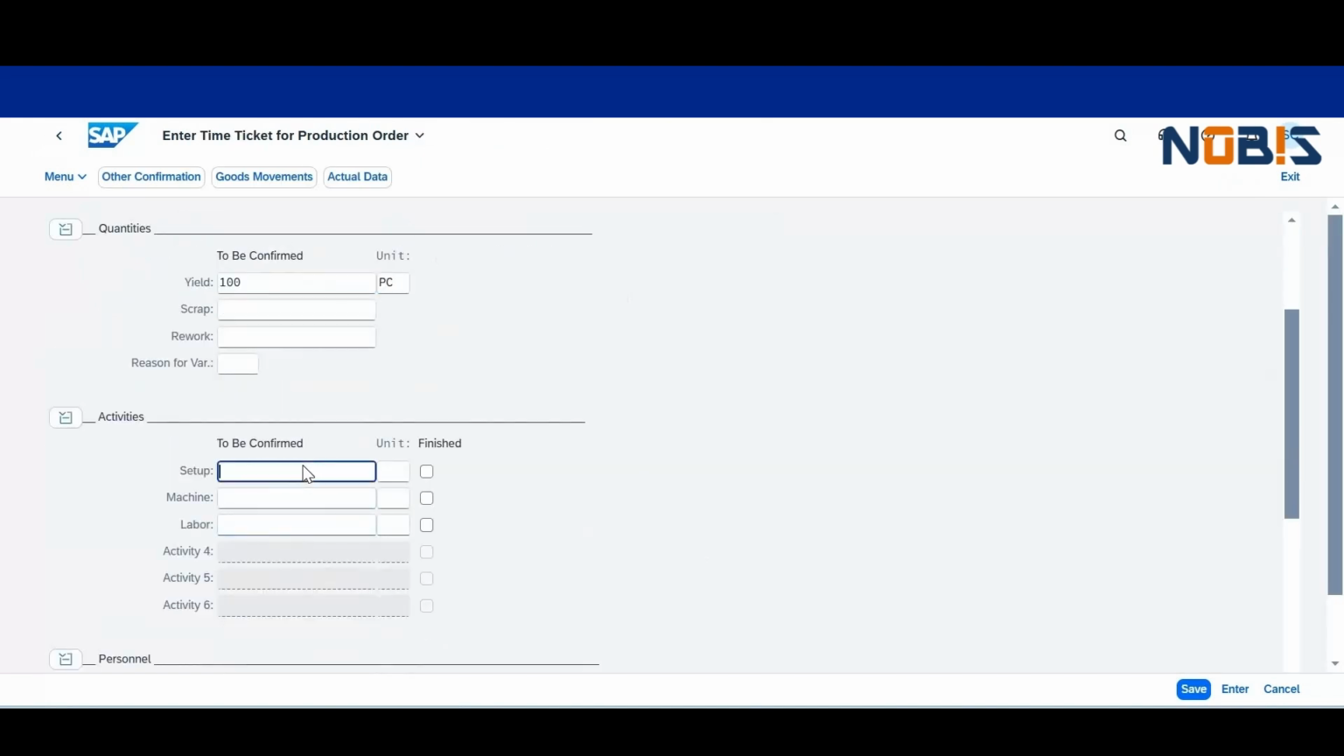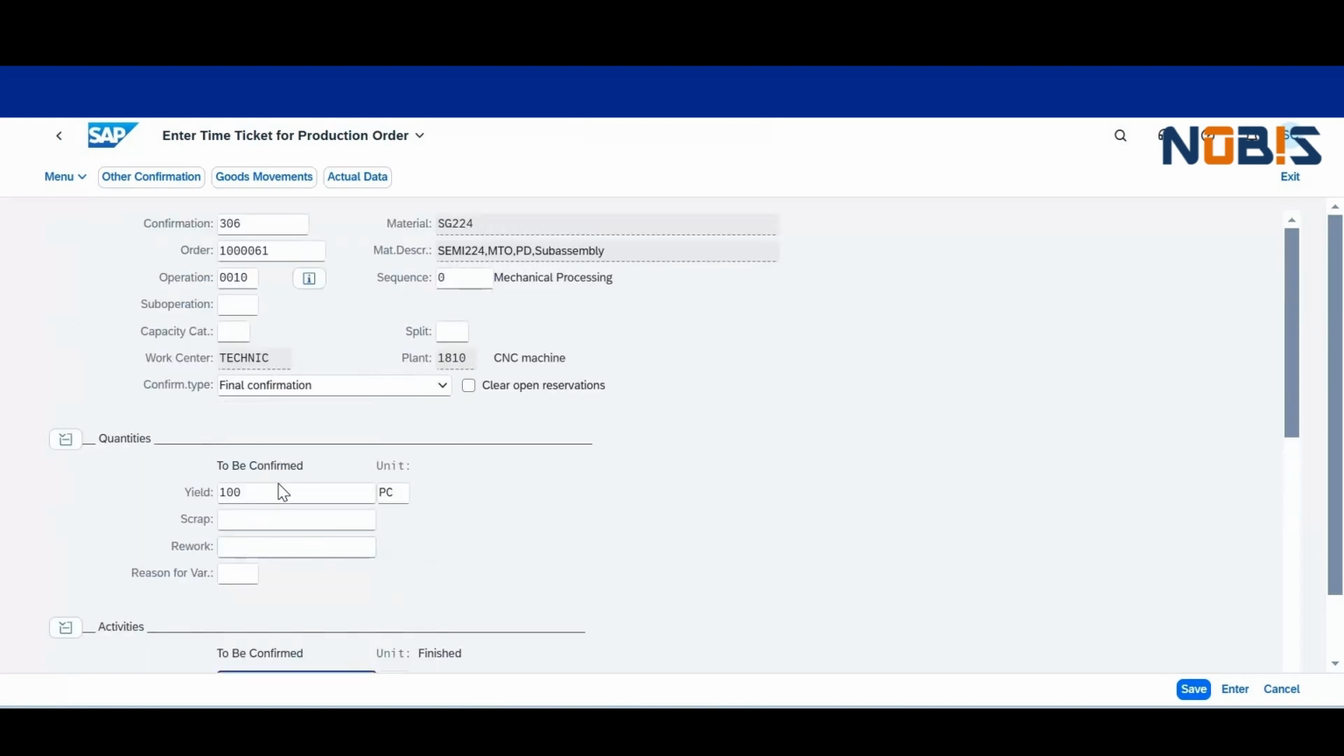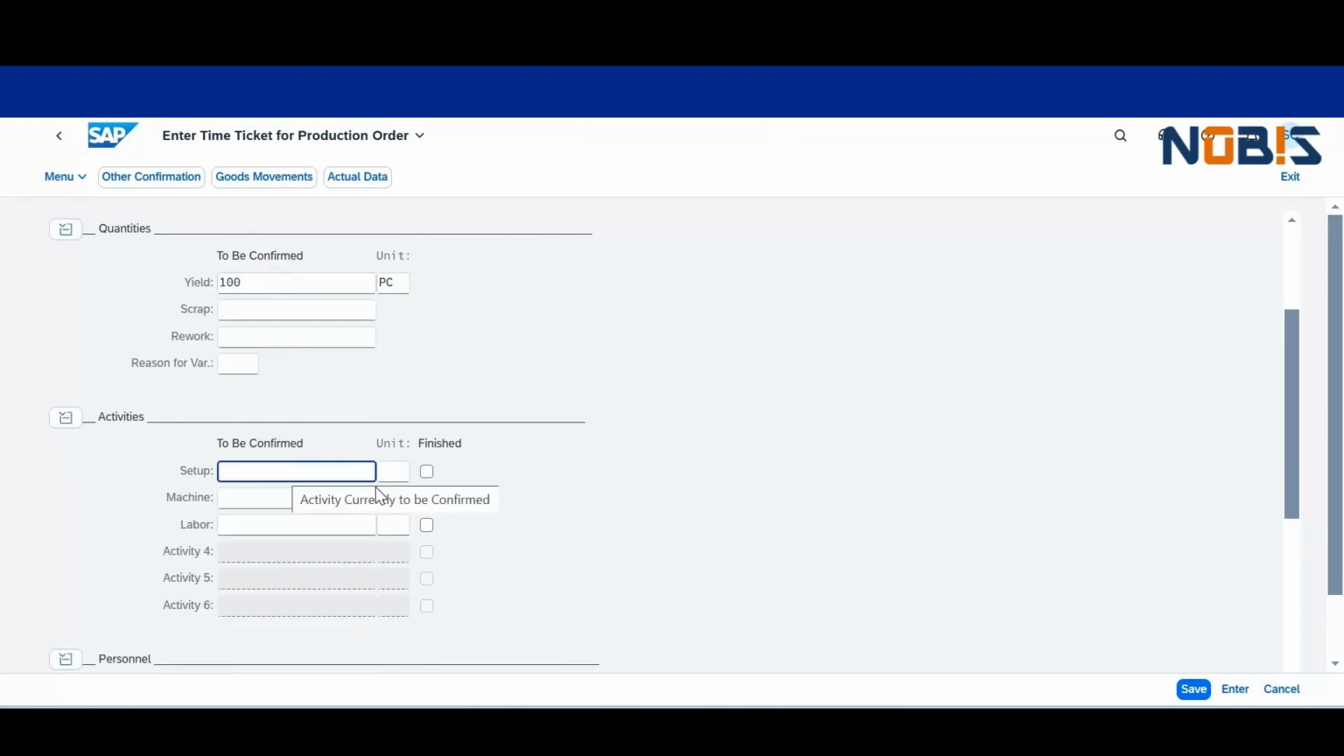In the Activities section, make the following entries. Setup, enter the setup time you want to confirm for this operation. Machine, enter the machine time you want to confirm for this operation. Labor, enter the labor time you want to confirm for this operation.